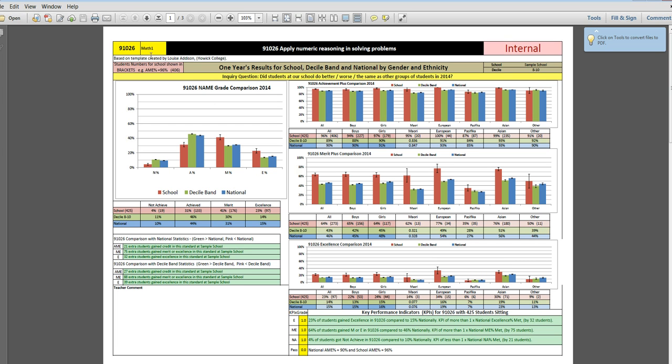The standard I've got here is 91026. It's an internal. It's got the sample school and the decile, and then it shows the breakdown of achieved, merits and excellences, and it has comments already generated. This is a comment about how the data compares to the national statistics, and down here is how it compares to the decile band.